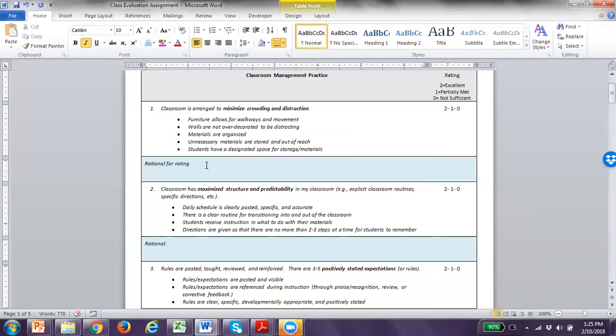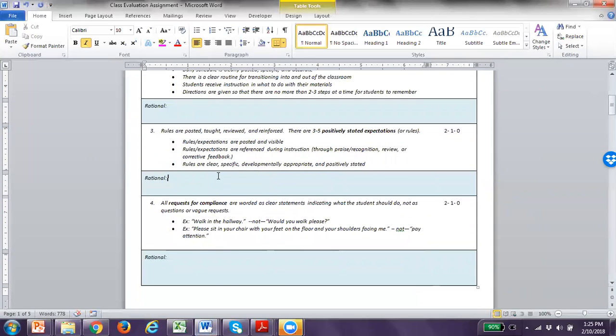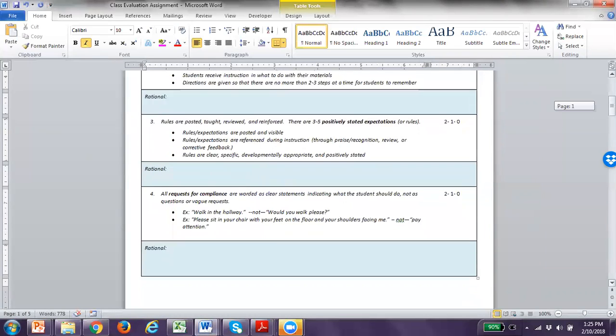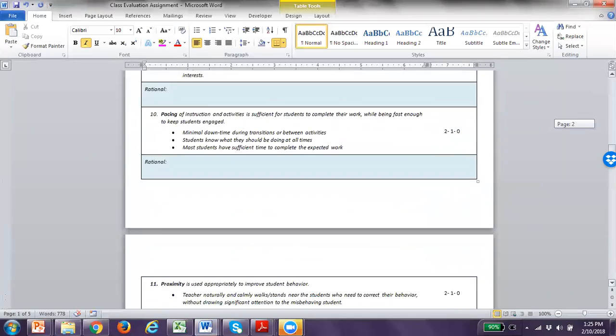So you might say, yes, there's several posters on the wall. The desks are set up in a U shape. Doesn't seem overly crowded. It's very organized. You might say, yes, there is a poster with the behavior expectations posted, and I know that they were taught and they're reviewed regularly. Or maybe there's no evidence for this, so you're going to rate it a 0 and say, I actually didn't observe this at all, or this hasn't been something that's been done.